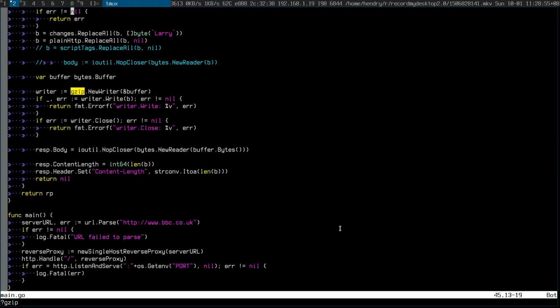I'll link to the Git repos, but I'm even doing stuff like decompressing here with gzip. The whole reverse proxy, or I mean, it's not a reverse proxy, the whole proxy is in less than 100 lines of code. That's amazing to me. That's the power of Go and Up.